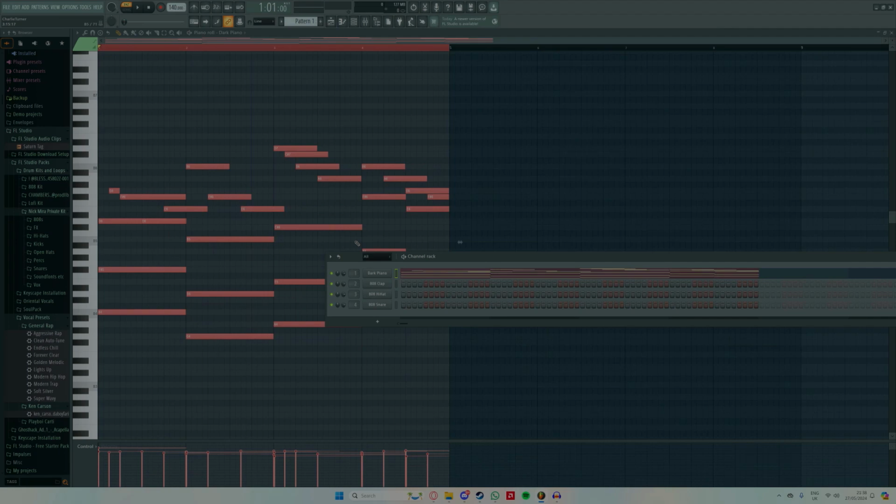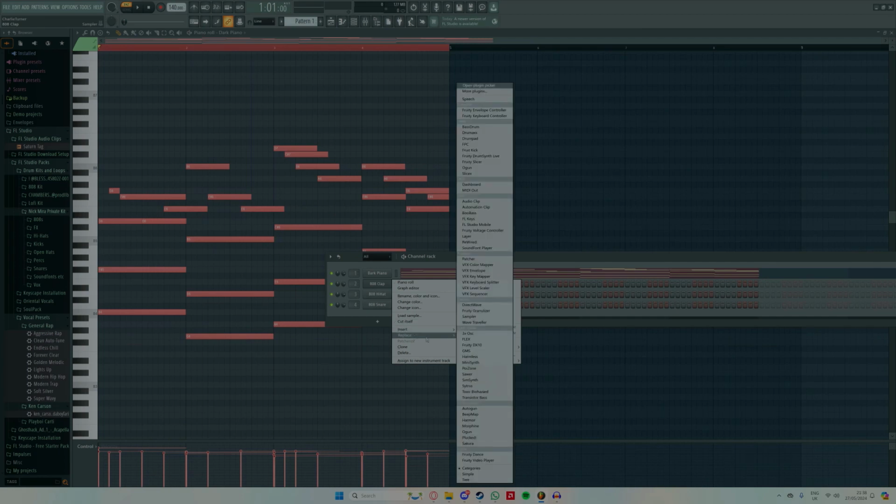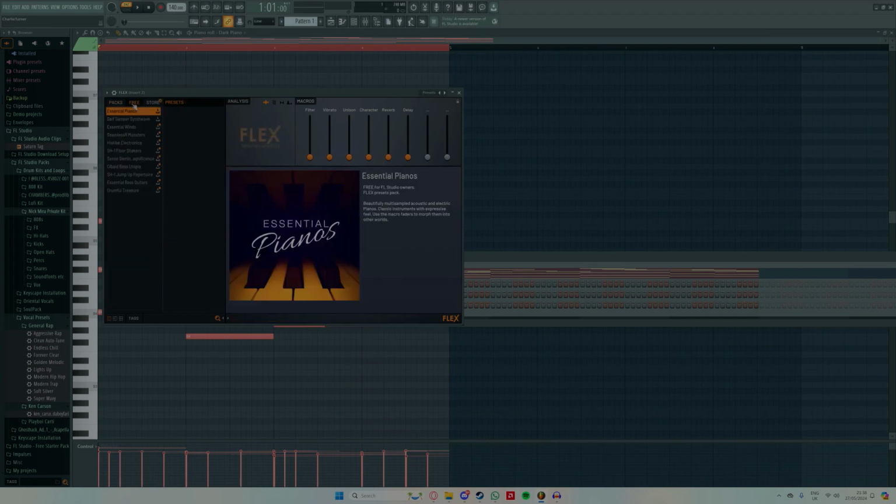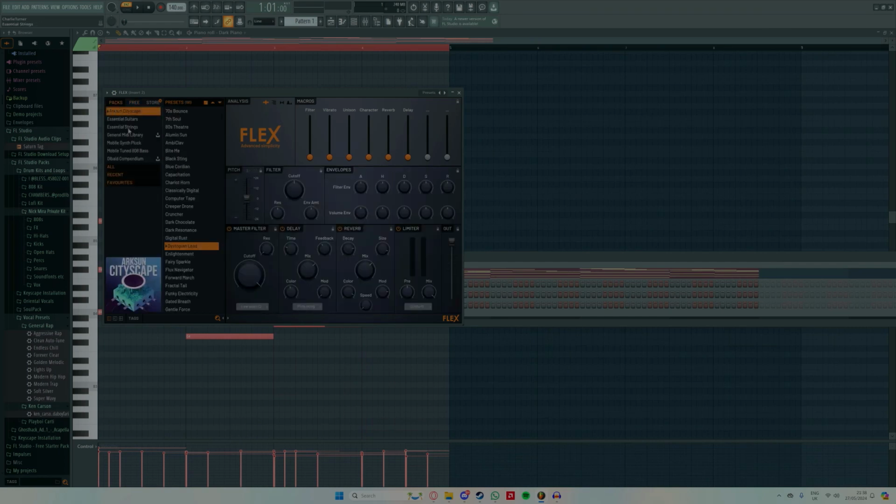Now you're probably thinking, well this sounds decent, but we want extra layers. So what we can do is right click, go to replace, and let's bring up Flex. Flex is a free plugin. All you have to do is click free up here and you can download their packs for free. But yes, if we go to packs, we can download some and we can find some stuff that sounds good or that would fit our vibe.